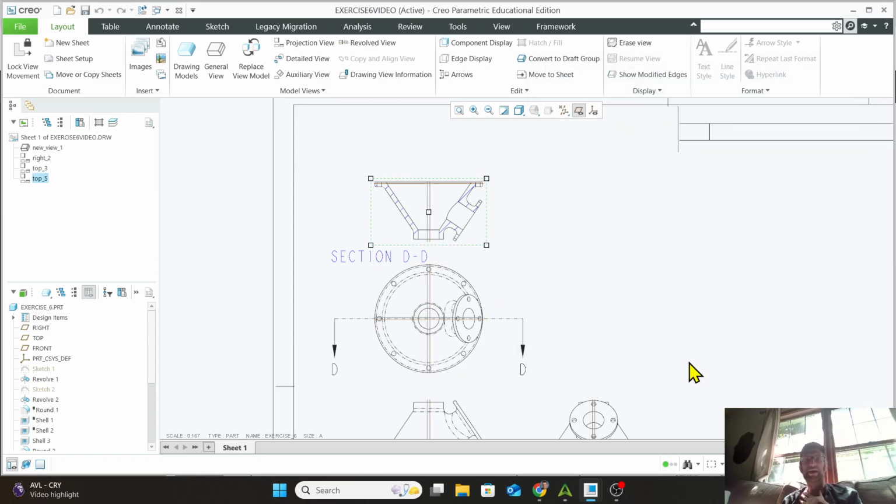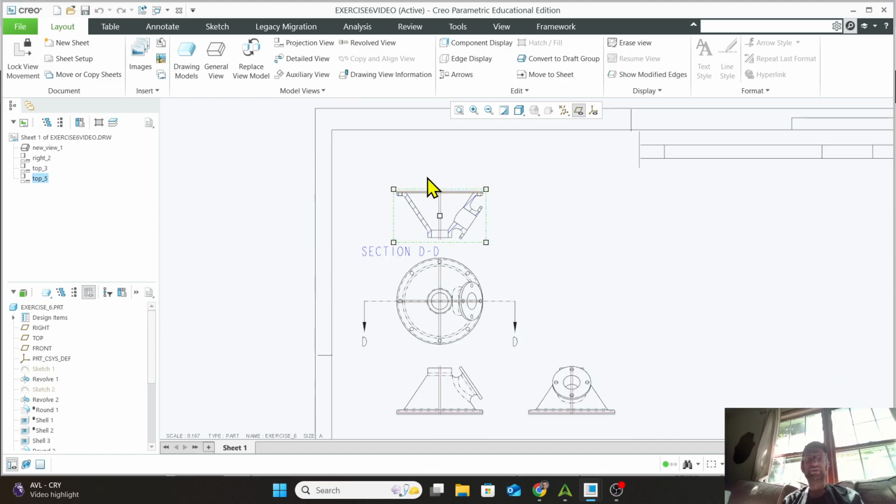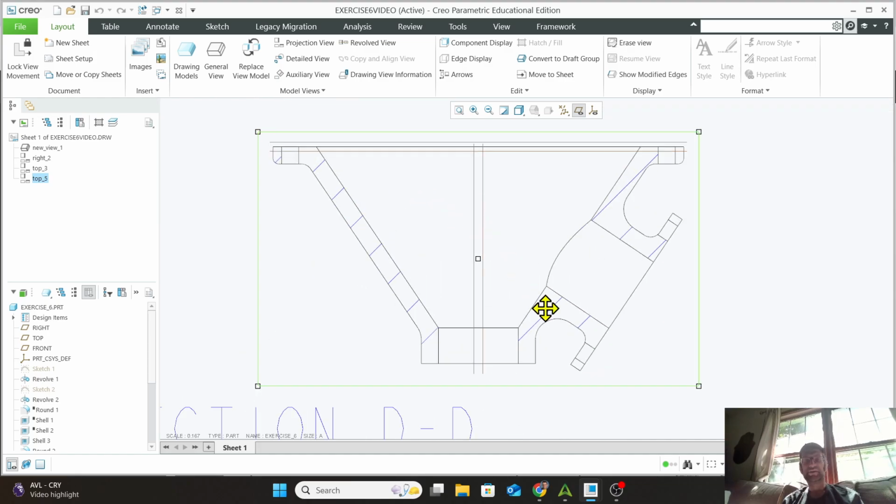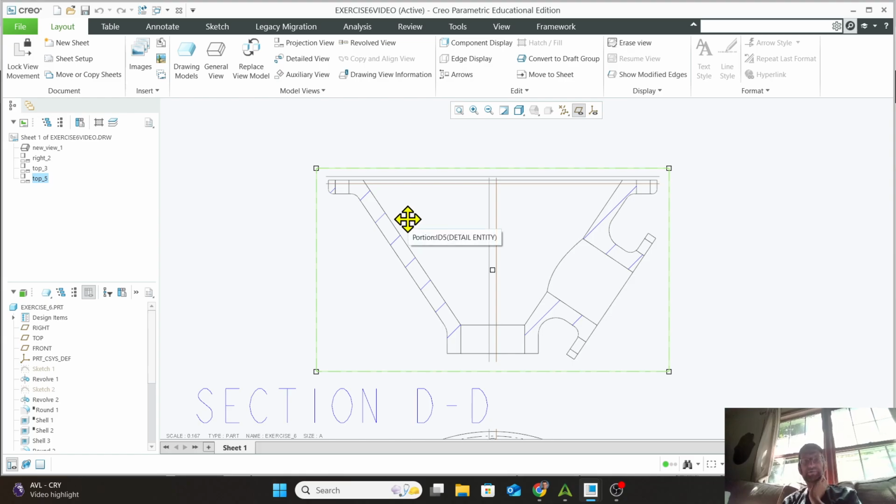All right, so we'll hit OK. And our section view is done. Let's zoom in on this a little bit and just talk for just one moment here about this. So again, these hatch marks, these angled blue lines that are on here are showing us where we have a solid portion of that thing after it's been cut.